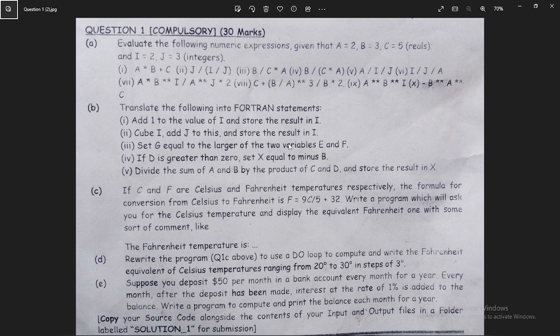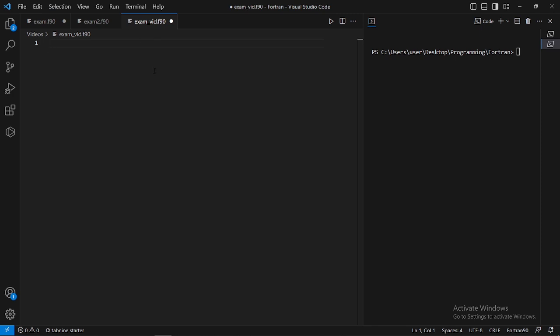So looking at the screen now, we can see we have question 1, which has about 5 sub items. For the first question, 1a, it says we should evaluate the following numeric expressions given that a is equal to 2, b is equal to 3, c is equal to 5, and they are real values, and i is equal to 2 and j is equal to 3, which are integers. They say we should evaluate all these expressions. So basically what we're going to do is open our Fortran file.